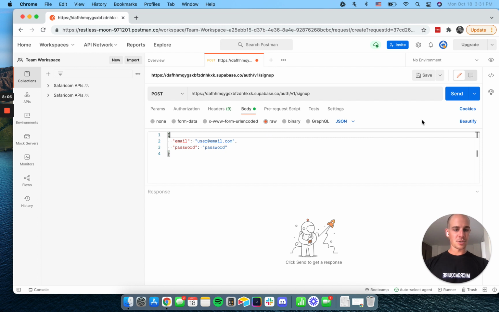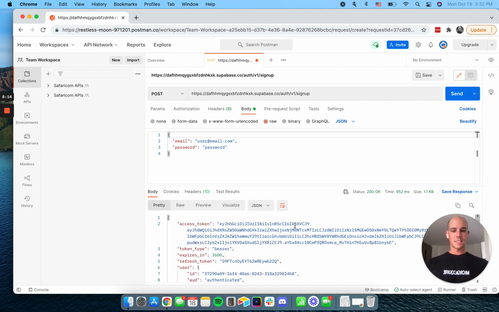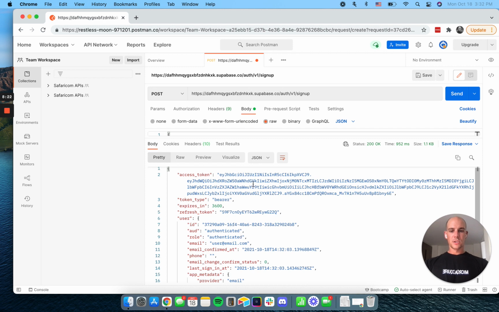All right. Ultra secure. We're going to send this request. And what we're doing is we're signing up a user. I mean, it seems silly, but that's exactly what we've done. And we're going to get back this response here with all kinds of information for that user. So we've got their token, we've got their ID, all of that.